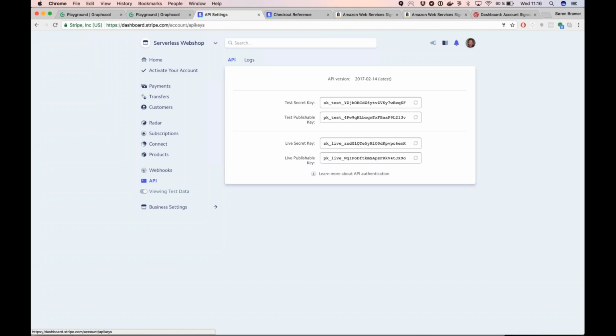and it will show you two sets of keys. So there are the test keys and the live keys. The nice thing about Stripe is that you can use these two things at the same time. So you can use the live keys for real traffic, and you can still play around with the test keys to develop new features. So in our server-side code, we'll need the test secret key. Let me just go ahead and cut that.